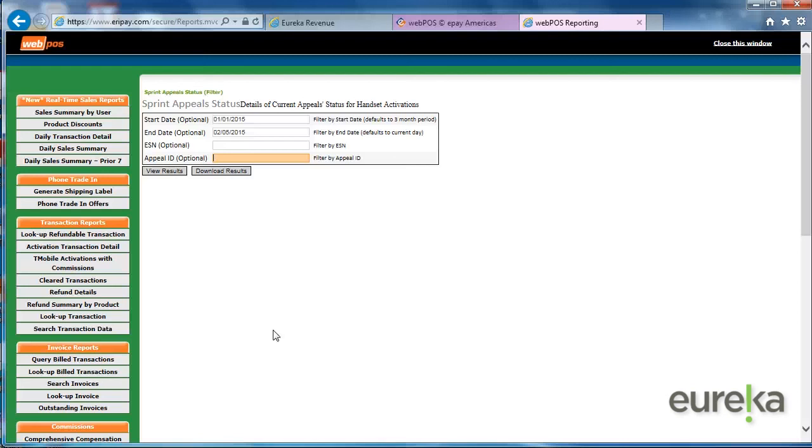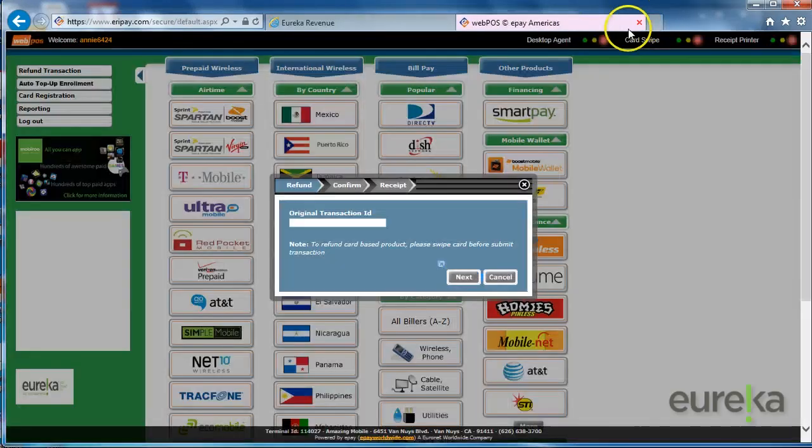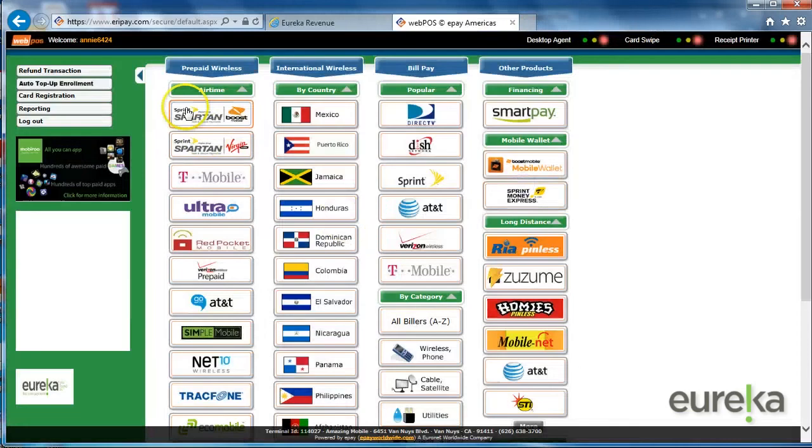So all of your reports are located in Webpos. I'll show you one more time. You go to the beginning of Webpos, or in your home page, go under reporting, you click on that, and it's going to redirect you under the reporting.